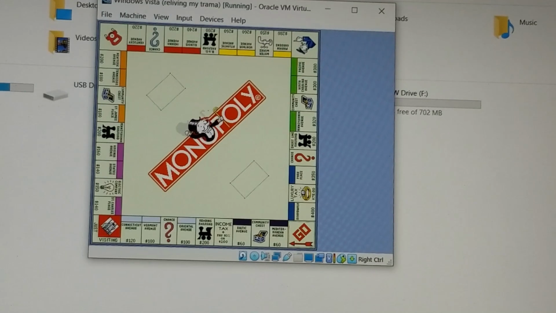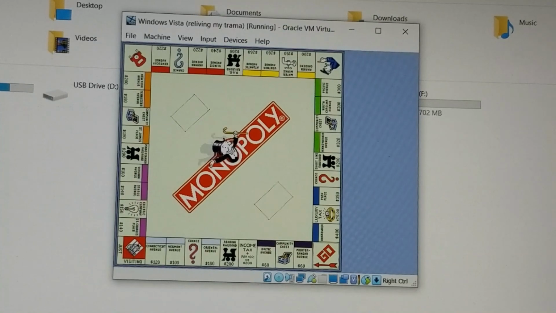Holy crap. It works. No way, I was not expecting this to work. There's no sound, but the game works. I've never seen DOS running on Windows Vista without DOSBox. That is insane. Can I play the game?